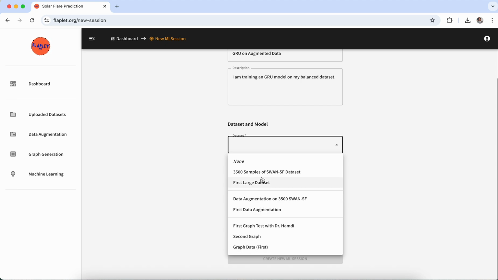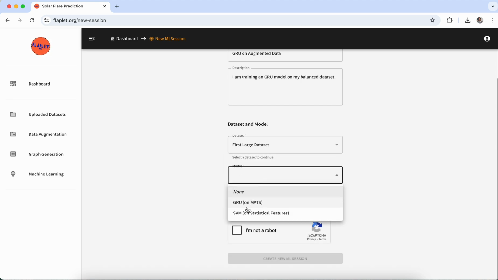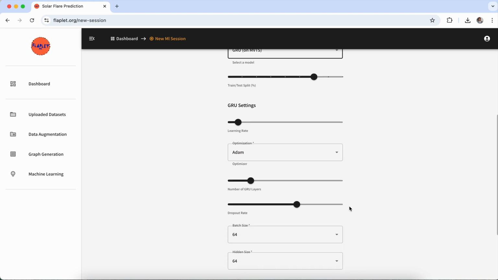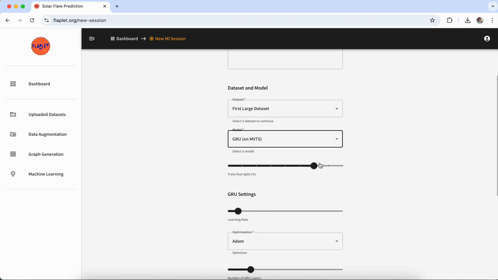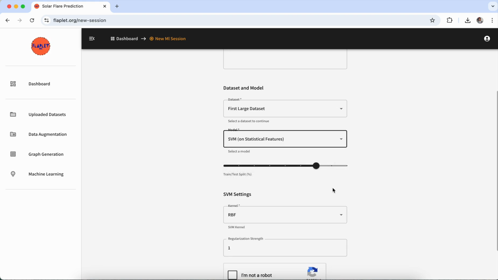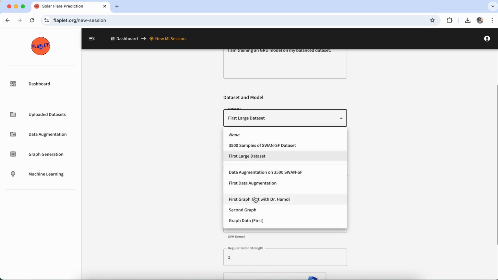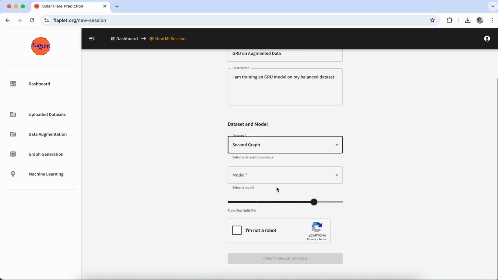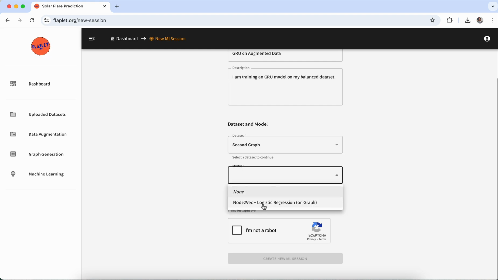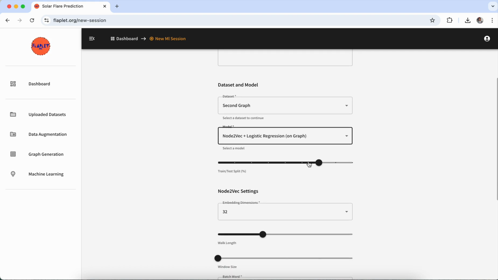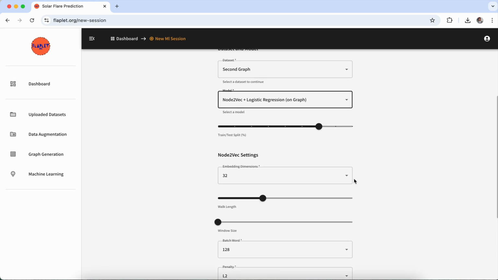So if we select any of these four data sets, which are time series based data sets, we will see GRU and SVM. If we select GRU, we will see the hyperparameters of the GRU that we can select. If we select SVM, we will see the hyperparameters of the SVM model. But if we click any of the graph data that we have, we should be able to see this type of model. So for machine learning training on graph data, we use Node2Vec plus logistic regression. If we select it, we will see the hyperparameters that we can select for this model.